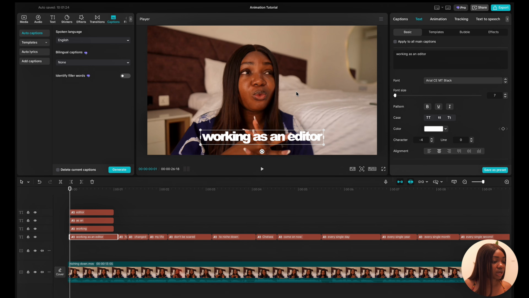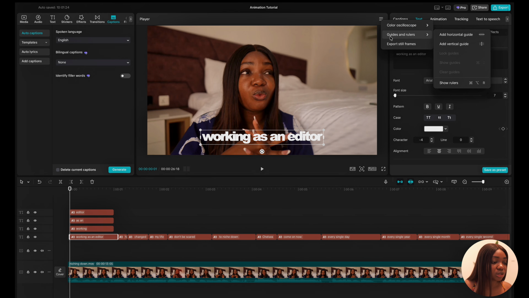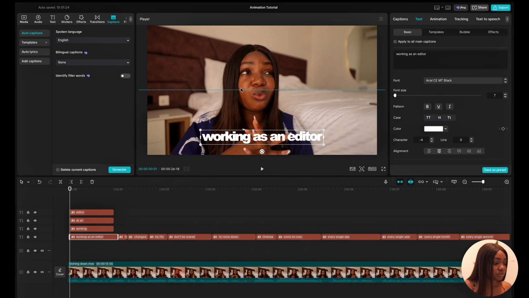I'm going to zoom out and then I'm going to go at this top right corner. I'm going to click on guides and rulers and I'm going to add a horizontal guide. And I'm going to bring my guide down here a bit, just underneath the words. Perfect. Because I want to animate them, right? And editor is the first word. Working as an.